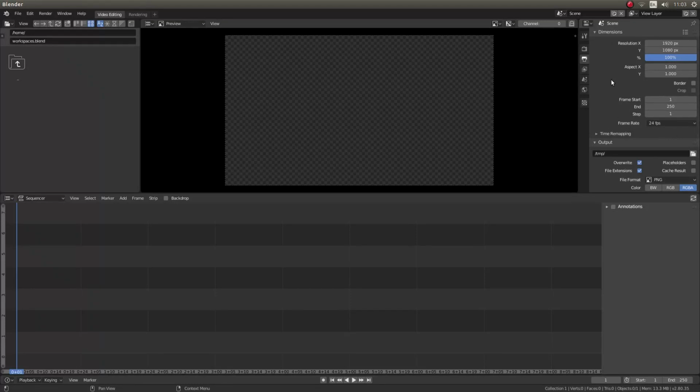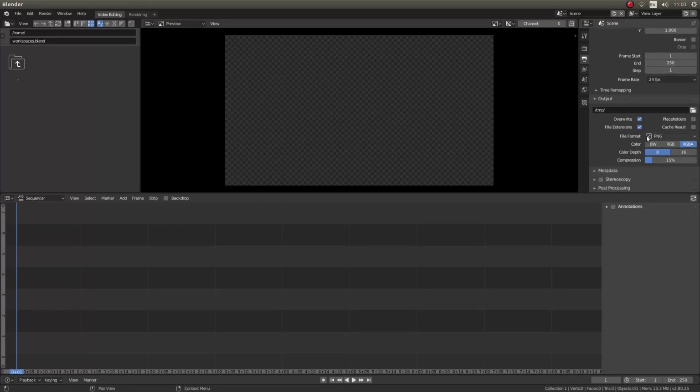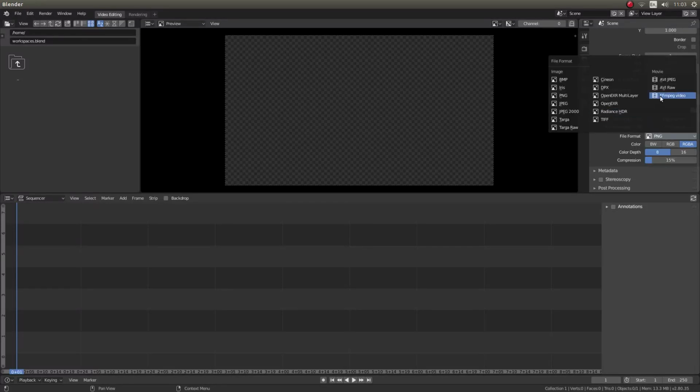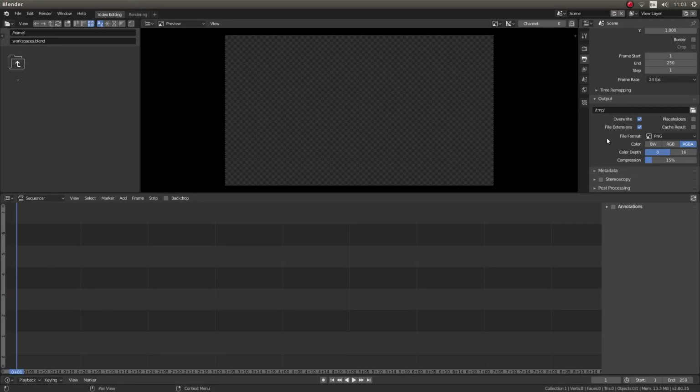One thing I would suggest you check, if you look in the box that says PNG, just left click on this and look to see if you've got something called FFmpeg video. Your options will be very limited if you haven't got that. You may have to look at installing FFmpeg on your computer. It's not difficult. I won't go into how you do that because it'll depend on your operating system. So I'm not going to do anything with this yet.